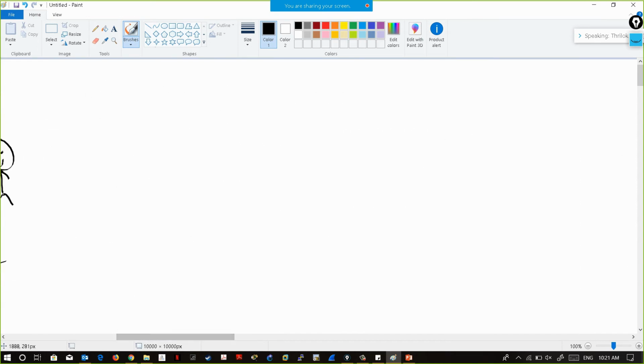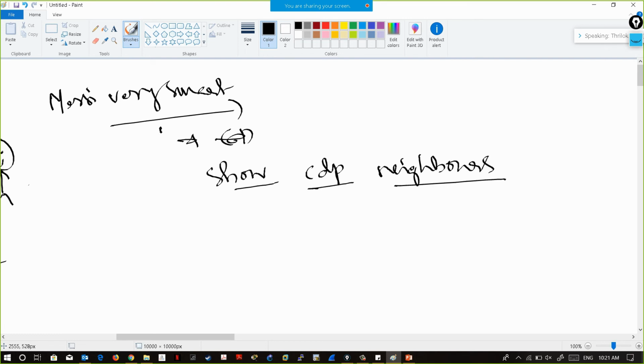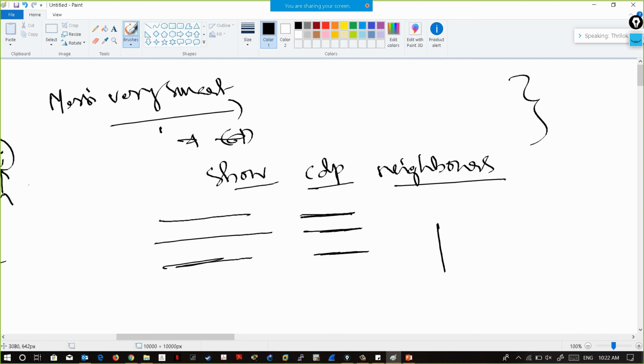Actually, Messi is very smart, like you. So what he did is, he took access of every device, and he just typed the command show CDP neighbors. What is this command, show CDP neighbors? The output is what is the device to which interface it is connected. Just 5 minutes, and he took the map of the physical topology.